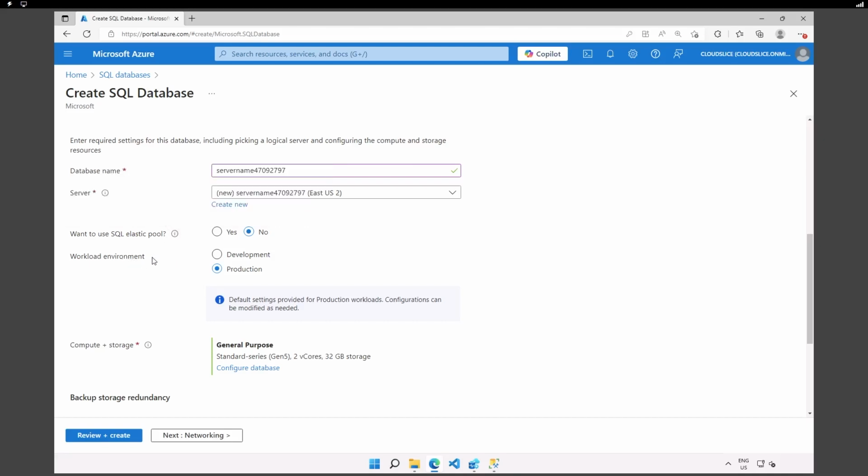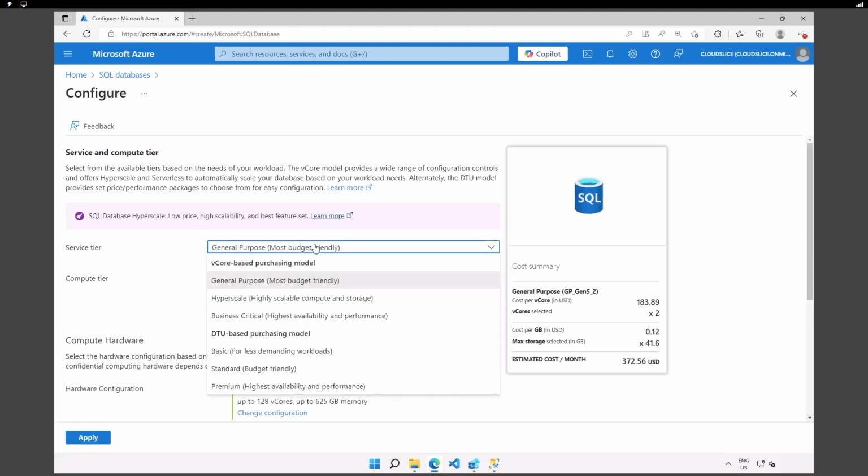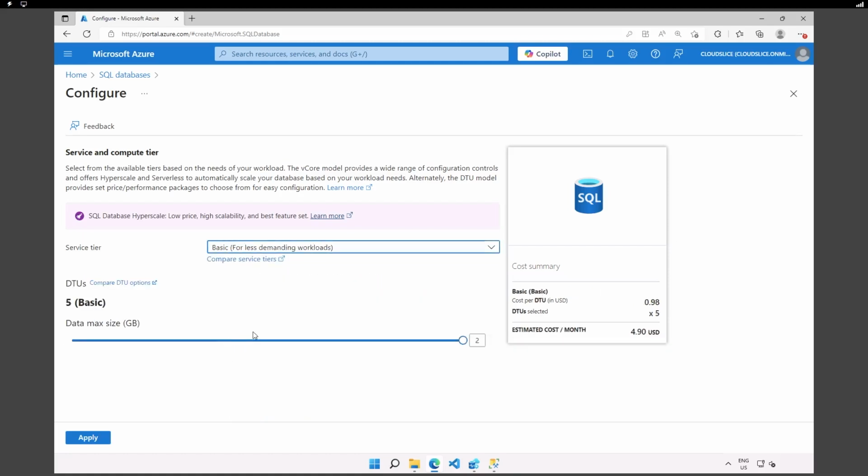Workload environment, I'm going to keep the production. Compute and storage, let's click on it. We're going to change it. As in the previous demo, even though we have multiple options, I'm going to be using the basic DTU. Remember, this is the beginning of the life cycle for this application.